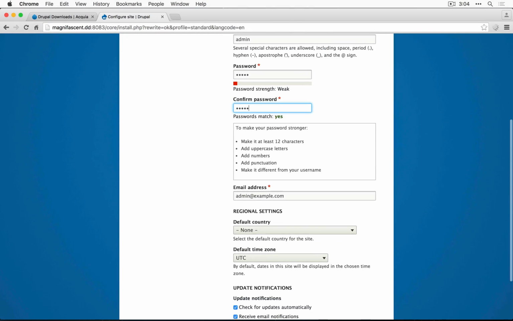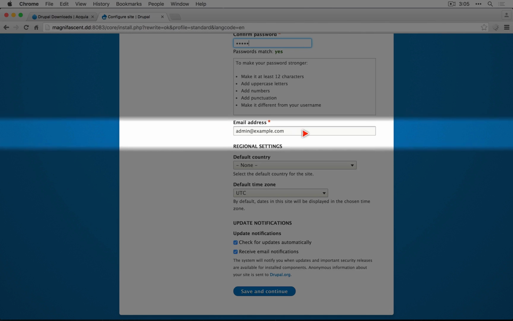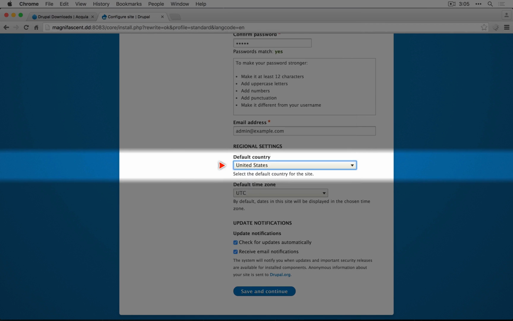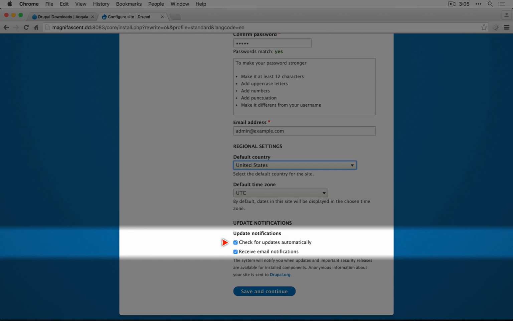I'm going to scroll down. This email address is the email address of the first account that gets created in the Drupal site. It gets pre-filled, and we'll leave it at this value. I'm in the United States, so I'm going to set the default country to United States. We'll leave the default time zone at UTC, and I'm going to leave these two options checked.